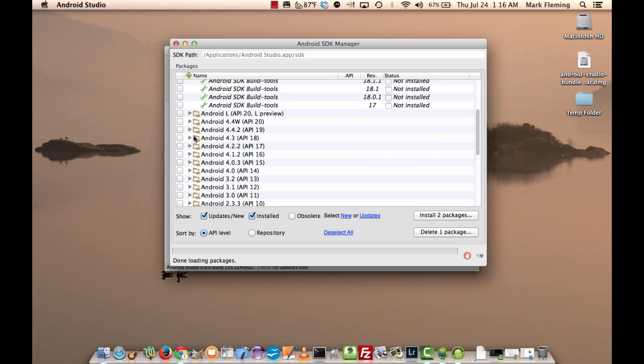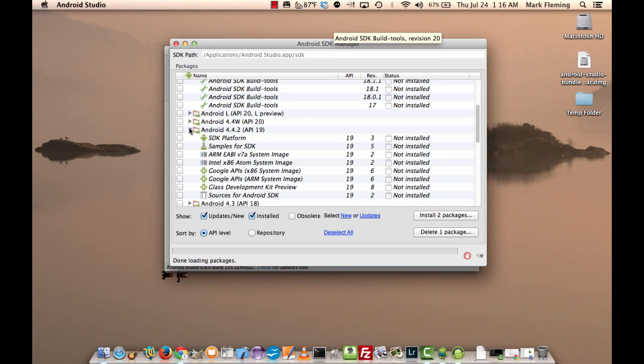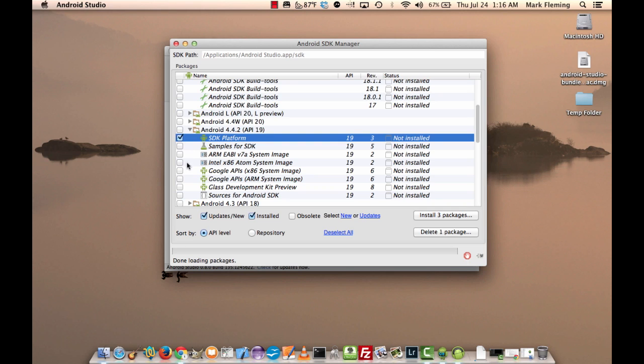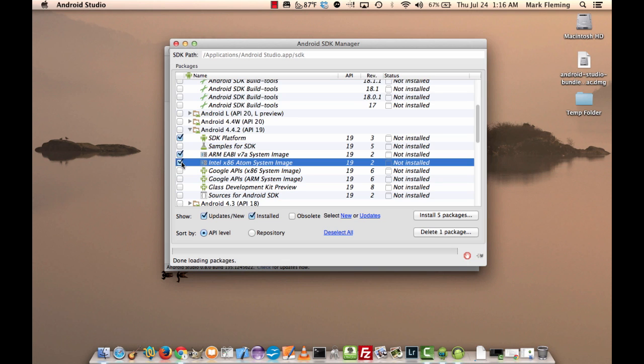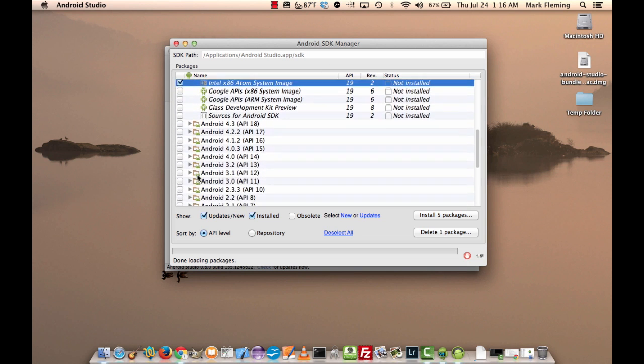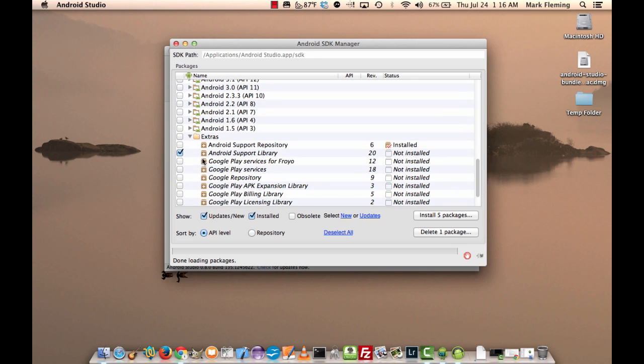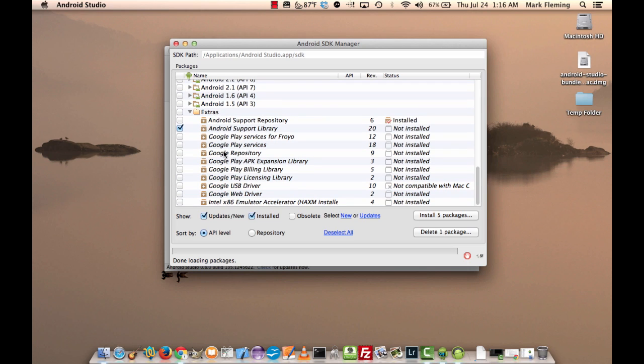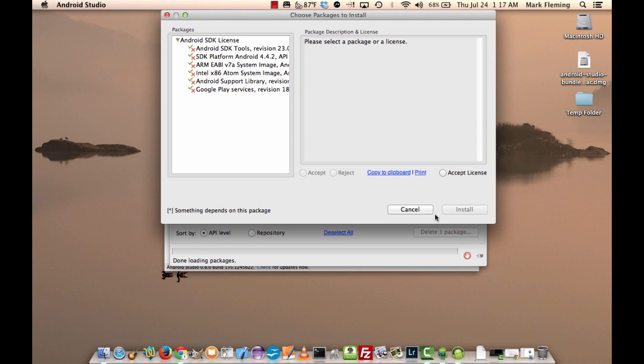So why don't we just go ahead and get the regular Android 4.4.2, get the SDK. Let's go ahead and get an ARM and an Intel image. That's probably good for the moment. And then the Android support library is a good thing to have if you're going to be going back to like Gingerbread time to do some support. And then you also want the Google Play services if you're going to do BuzzTouch. So let's go ahead and install those packages.